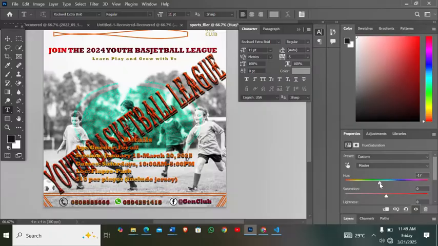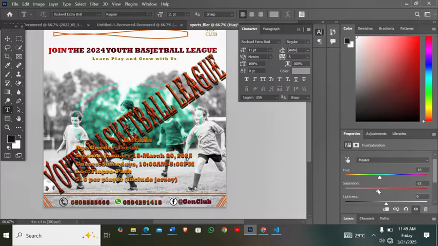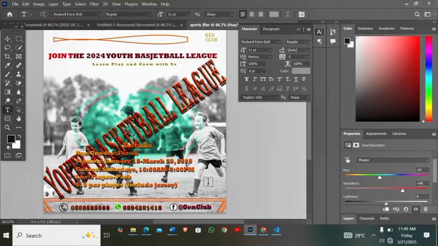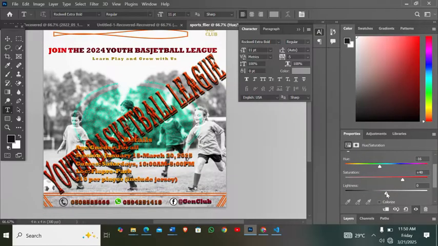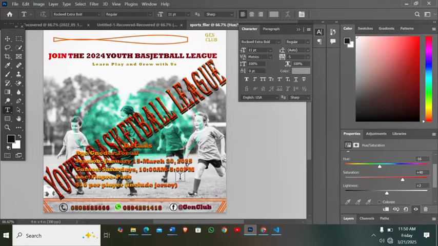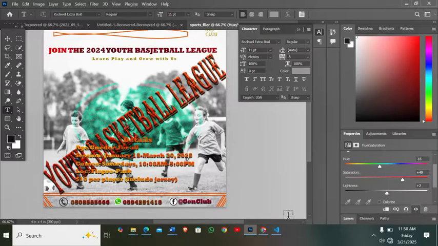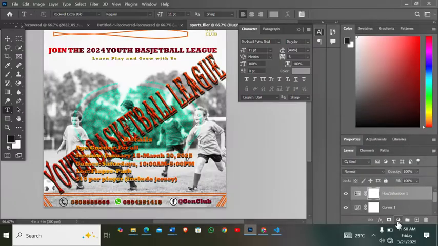So let me keep on adjusting it to see if we can get something better. I think this one is okay. Let me adjust the saturation aspect to see, and then let me work on the lightness more. Okay, let me put it at +2 increment. Now I'm going to leave this as the general or final flyer, but the last thing I'm going to do is increase the brightness level.